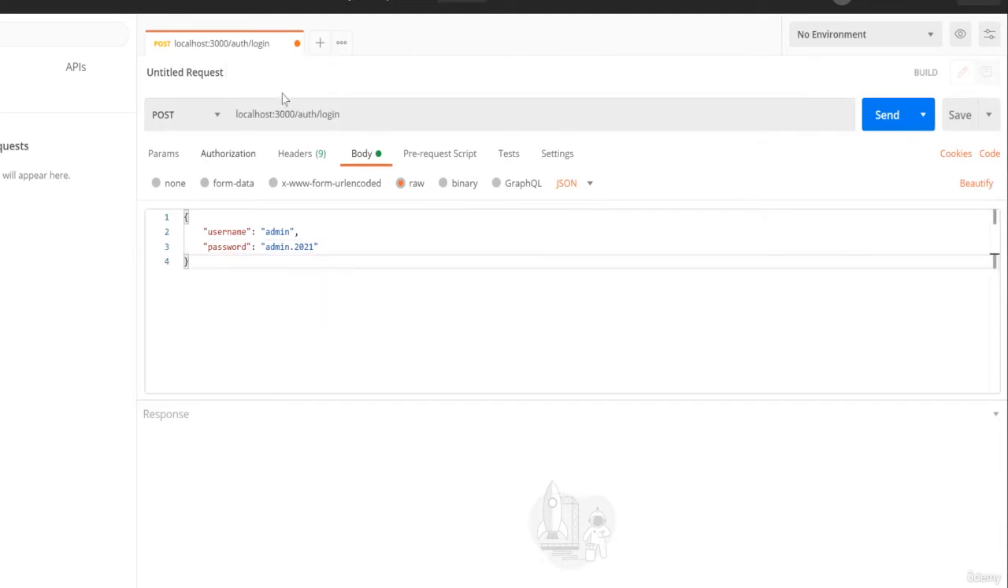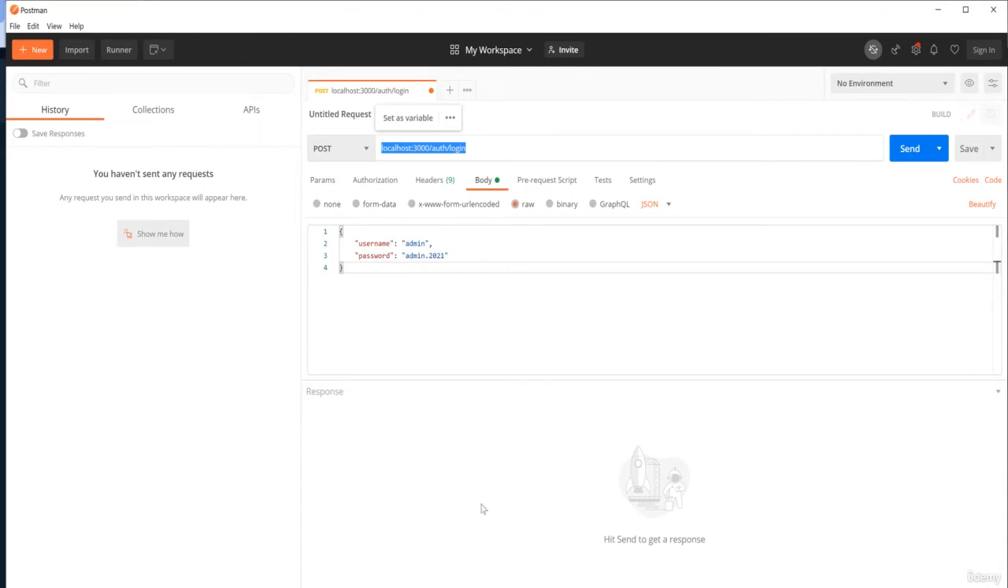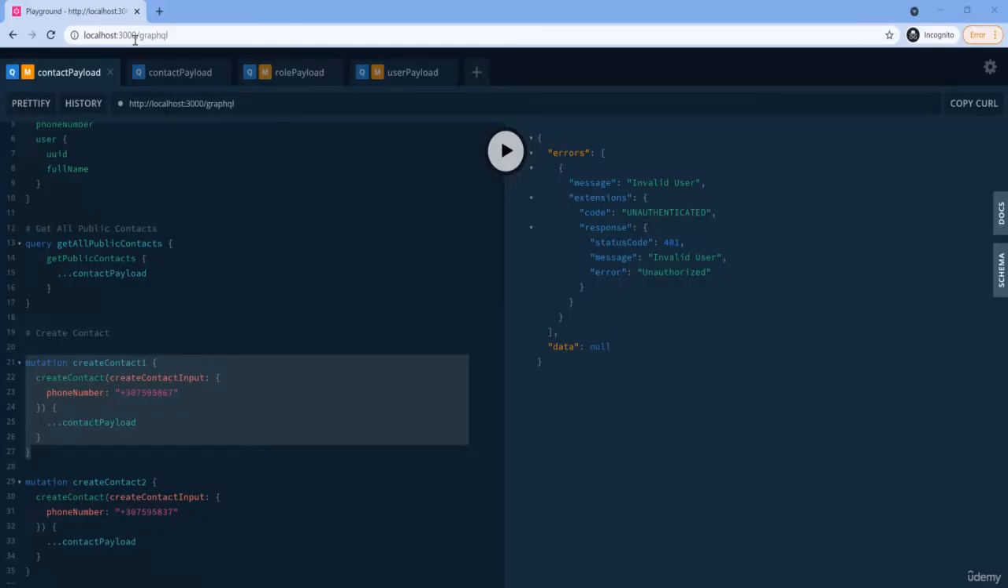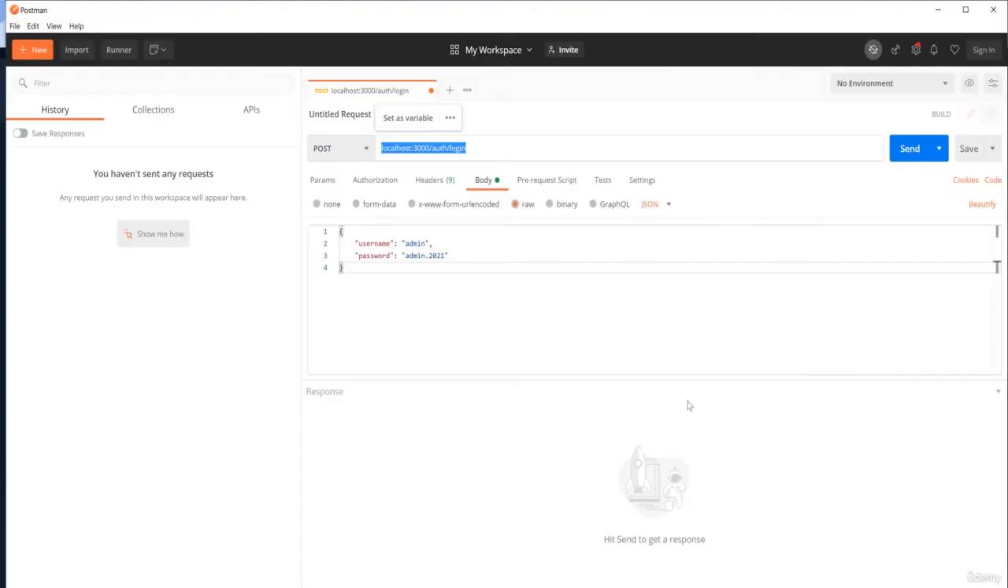So as you can see, it's the same server that we use here to access our GraphQL endpoint. As you can see, it's the same port here. We access it. It's the same port that we are using here. But I've separated these two endpoints. This one for authentication, and this one for other issues.